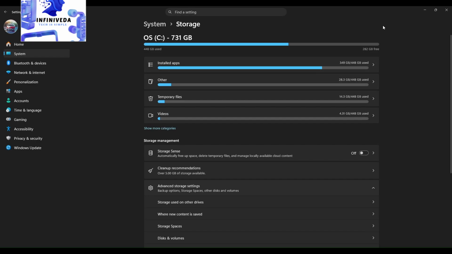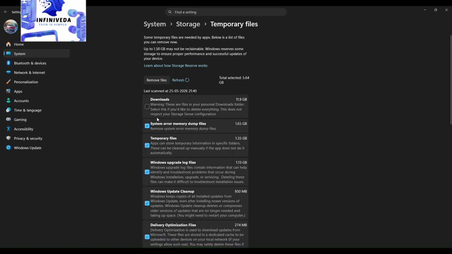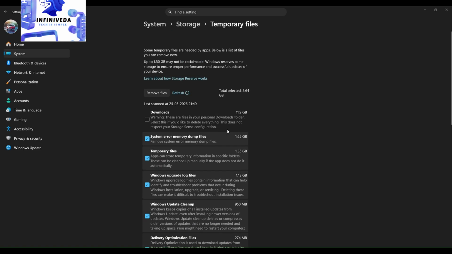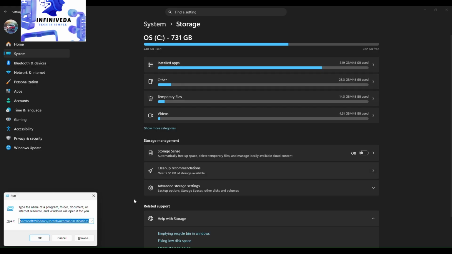So now you can see my main drive, that is C drive, is of 731 GB, where I have consumed 448 GB, where the installed apps are 349 GB, the others are 28.3 GB, temp files are 14 GB, videos 4.31 GB. So in this way you can see, if you want to delete all these files, you can do from here, or otherwise as I showed previously, by using run dialog box you can type temp and just clear it here.